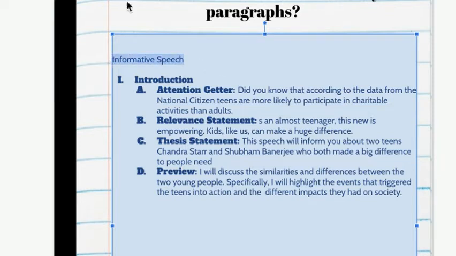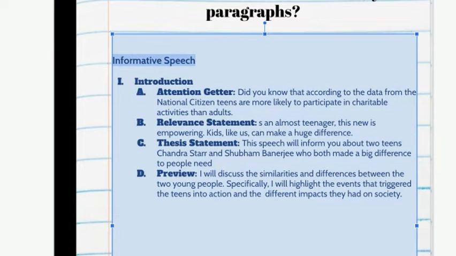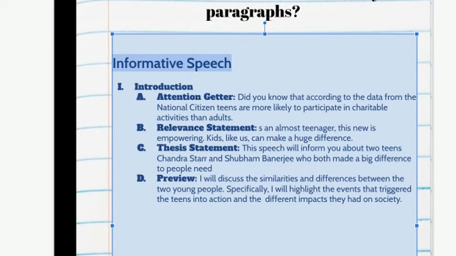I'm going to put it in bold, and I'm going to make this large, and I'm going to center it. Usually you want to give your outline a name. Oh, sorry, these are very small.